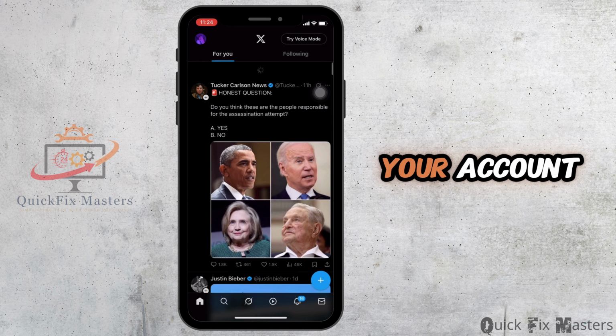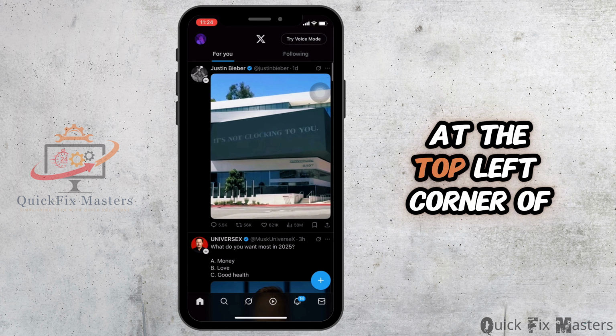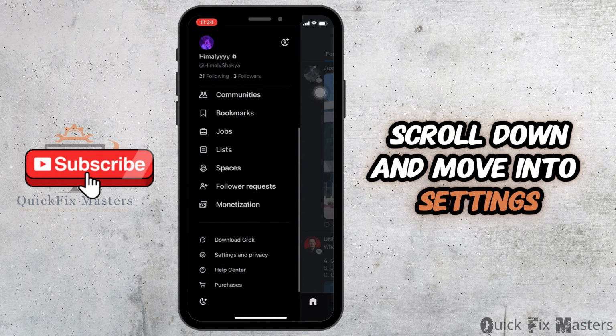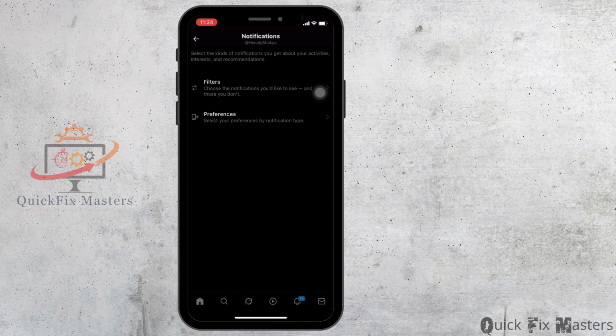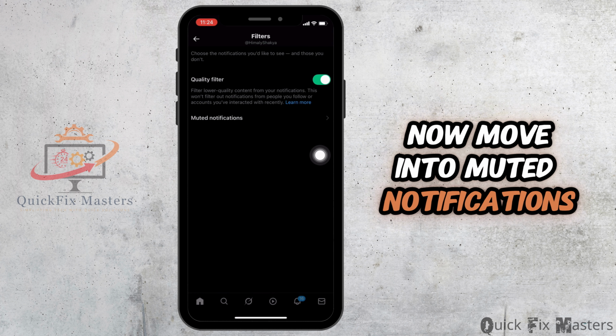Once you have been logged into your account, now what you want to do is tap on your profile icon at the top left corner of the screen. Scroll down and move into Settings and Privacy. Now scroll down and move into Notifications. Head over to Filters at the very top. Now move into Muted Notifications.